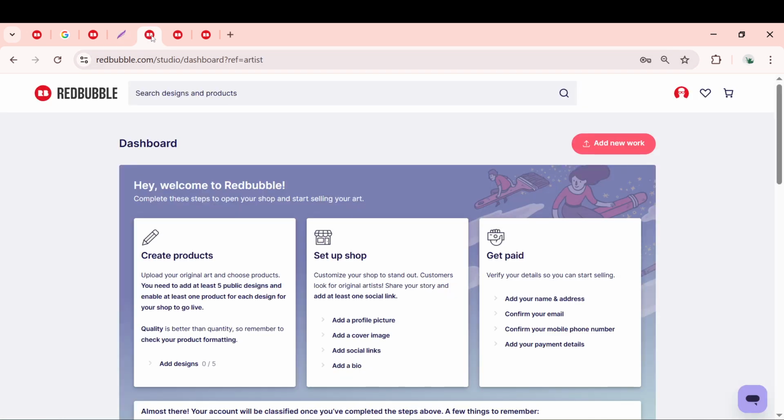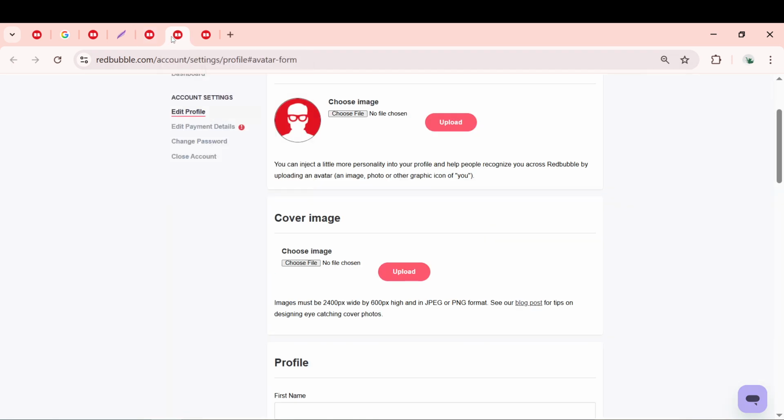Now, it's time to make your shop uniquely yours by customizing it. Navigate to your account settings. You'll find an option to upload an avatar. This could be your logo or any picture that represents you. Additionally, upload a cover image. Think of this as the first impression visitors will have of your shop. A professional and appealing design can go a long way in attracting potential customers. Take your time to choose images that truly represent your artistic style.